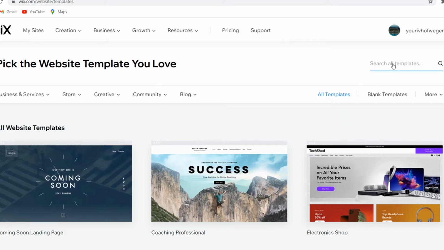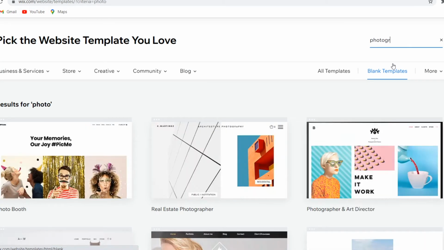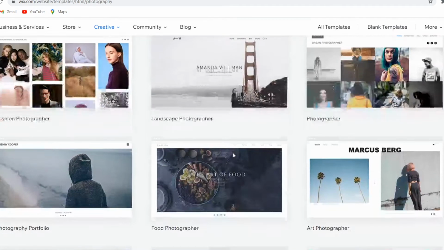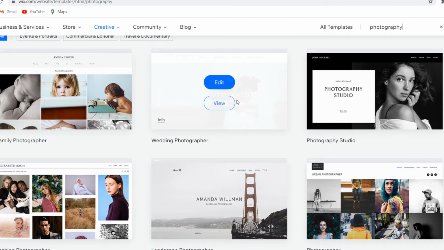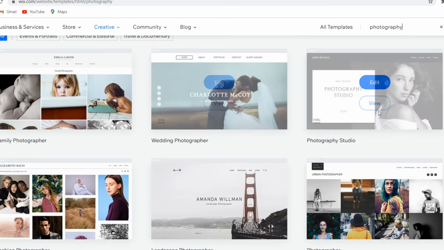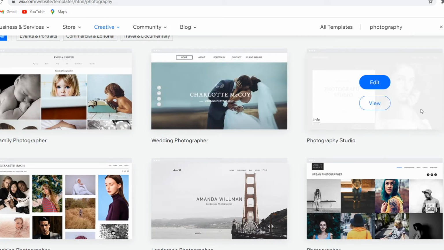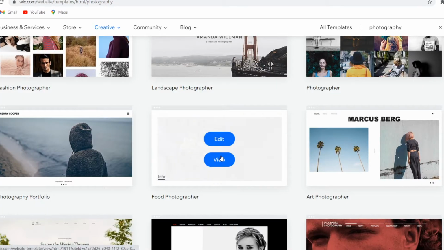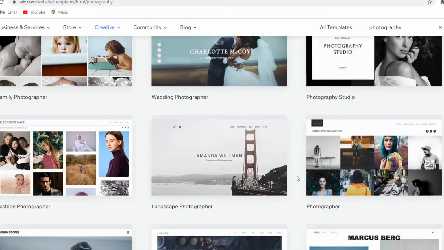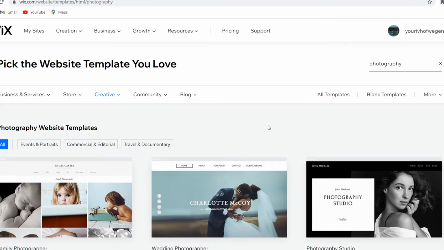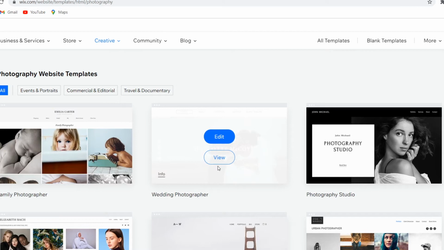So what you can do is click search all templates, and then simply search for photography, and you'll find all of these templates that you can start using for your own website. So if you're a wedding photographer, they've got templates available. If you are or have a photography studio, you can do that. If you're a food photographer, you can go with this one. We've got an art one. So you guys get the point. What you want to do here is simply find a template that you would like to use, and you can then customize the content on that template. So what I'm going to do for now is go with the wedding photographer template.